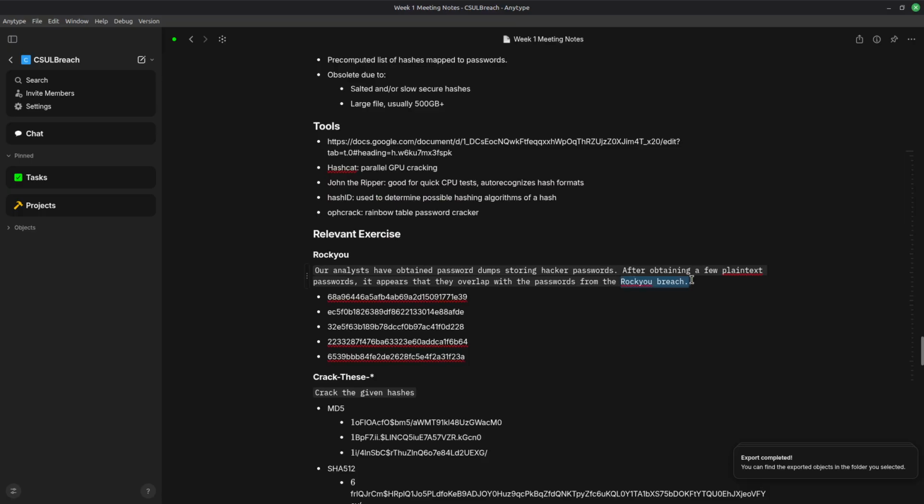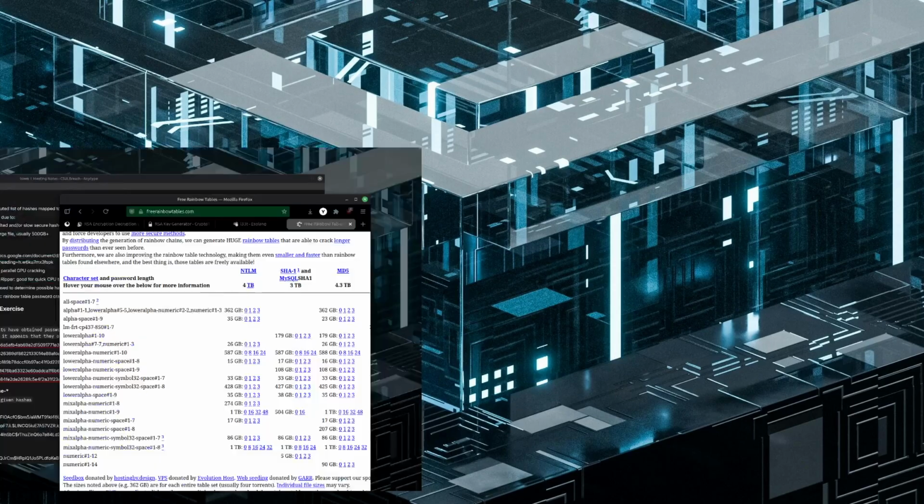So this RockU breach. RockU is a company that is no longer existent, I believe. But basically, they were a company that developed Facebook and MySpace extensions and plugins. What happened is some hacker hacked them, and he got all of the most common passwords. So that resource is actually available widely online.